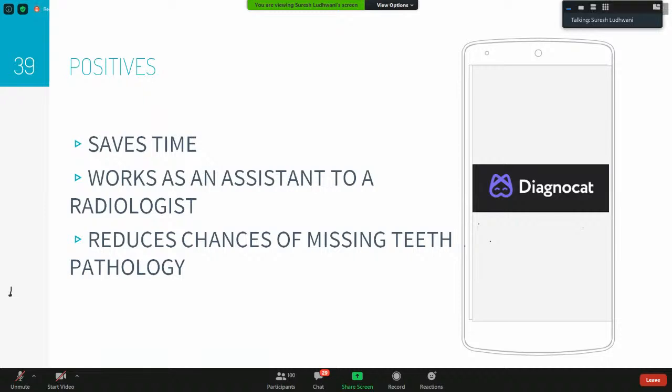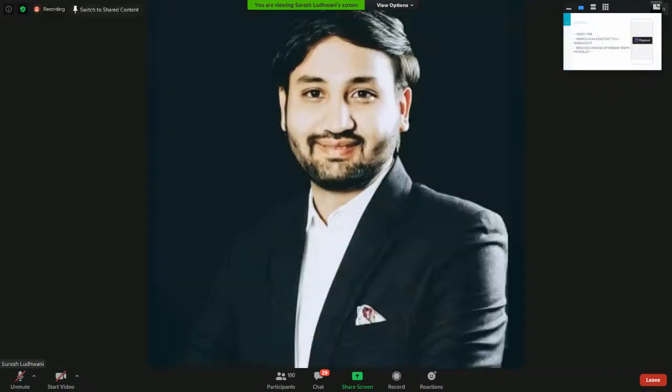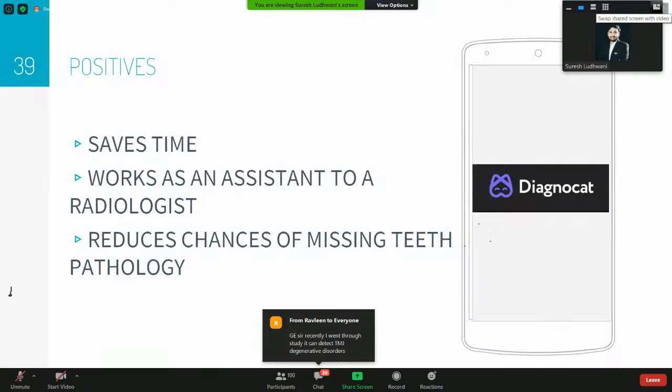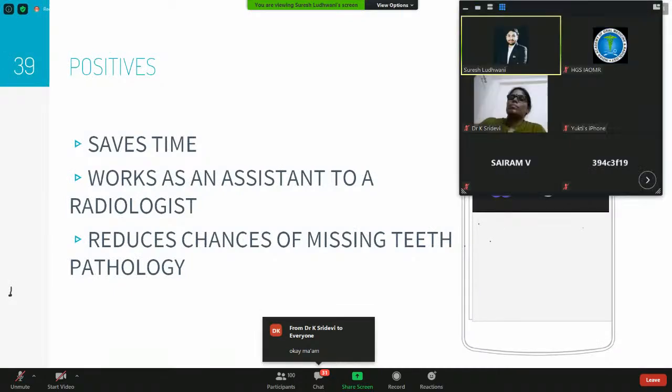What are the positive things? The positive things: it saves time. It works as an assistant. Your technical staff, technicians, by the time he does all the measurements, this computer does it 10 times faster and does all the measurement, which I will show to you.